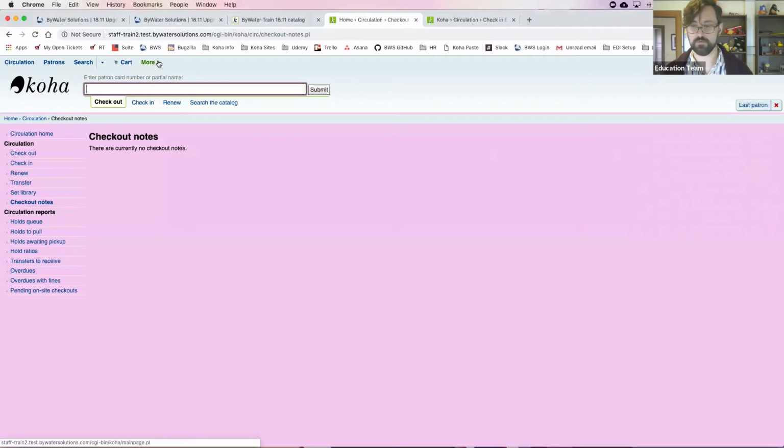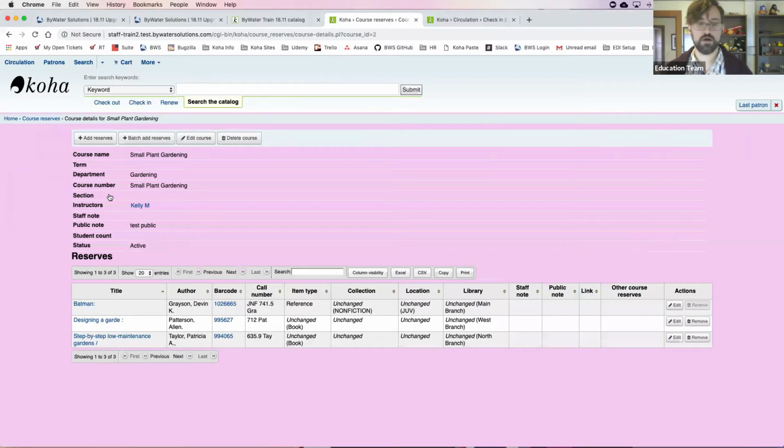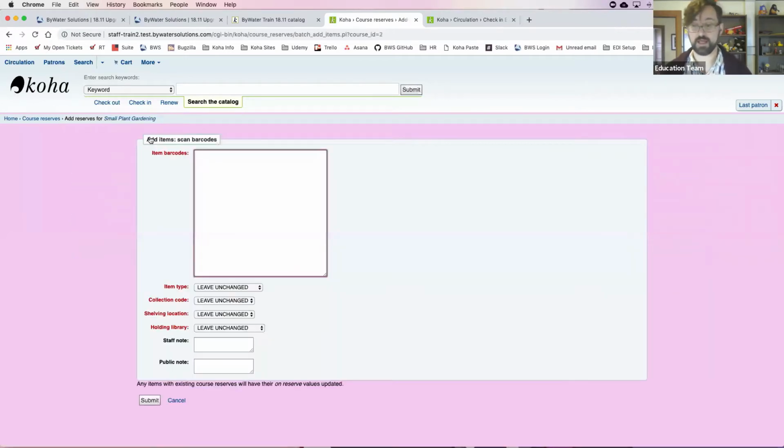You are welcome. For my next thing, I'm going to jump to course reserves. Let me go into, how about small plant gardening? So those among you who manage course reserves, I hope will be excited about this new button, Batch Add Reserves. Previously we had to add course reserves to courses one thing at a time. Now we have a batch add tool.